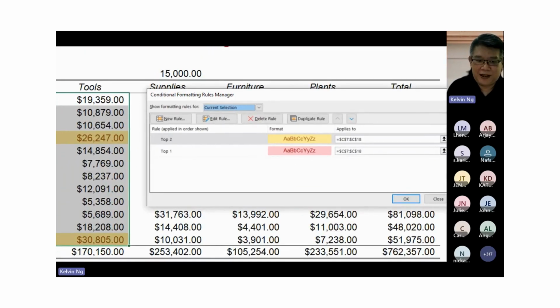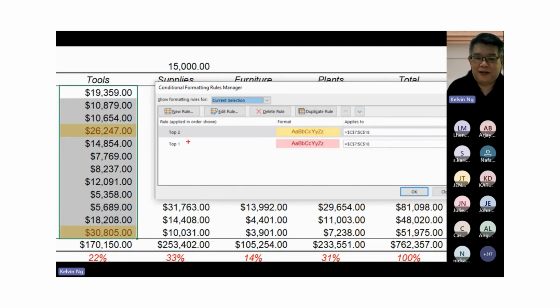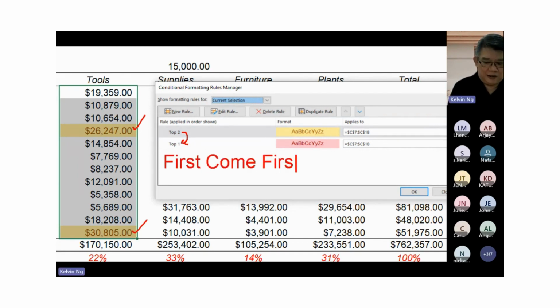Now, let me explain to you what actually happened. In this conditional formatting, they are evaluating the rules from top down. I mean, they will complete the first one, then they move down to the second one. So what happened here is they look for top 2. So they found April, they found December, and they color it yellow. There's nothing wrong with that, right? Then they will move down to the next criteria. So they are applying something here called first come, first serve. If you come first, you get it. If you come second, sorry, it's taken, that kind of situation.